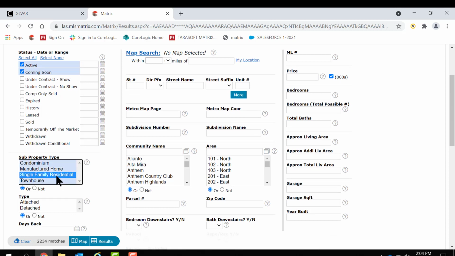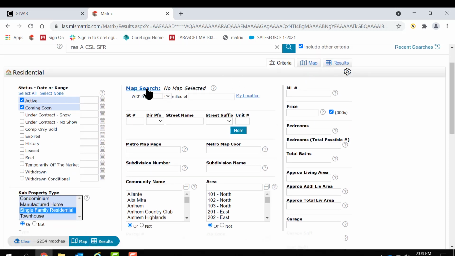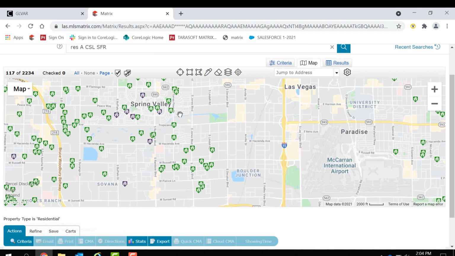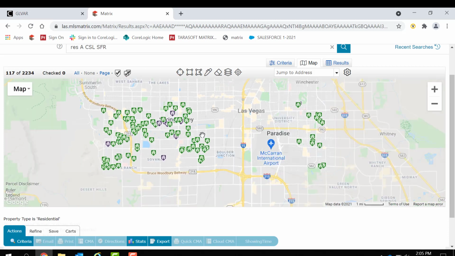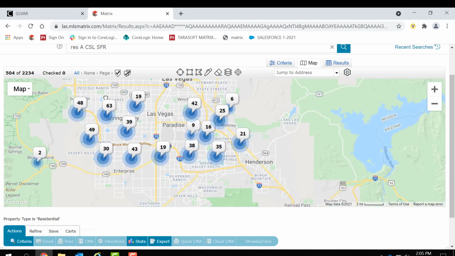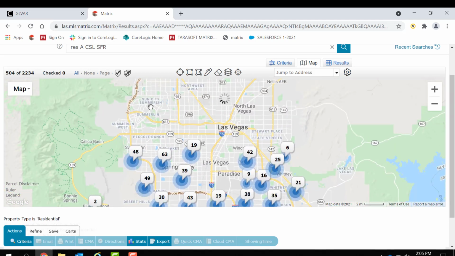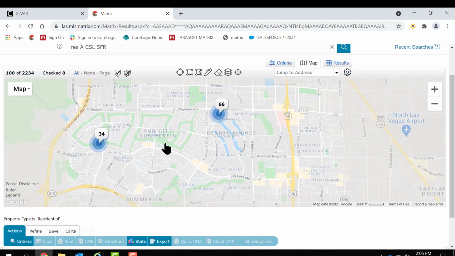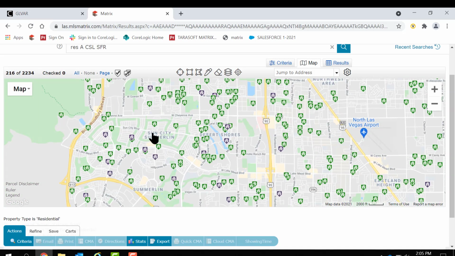Another way to use the map: from the upper right, middle, or lower left, click on map. Now the message "too many results" will show. The coming soon are a dark color, dark black, purple, navy blue. But as I zoom out, I will get bullseyes to indicate approximately how many properties in each of these areas meet the criteria, which is single family, active, or coming soon. So as I get closer into the neighborhoods, the bullseyes go away and I see the green for active and the dark for coming soon.